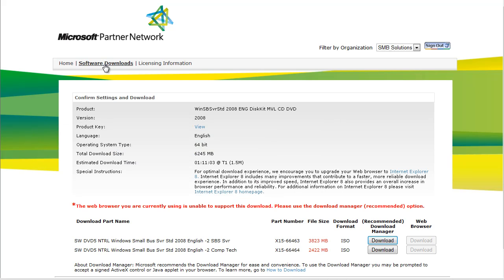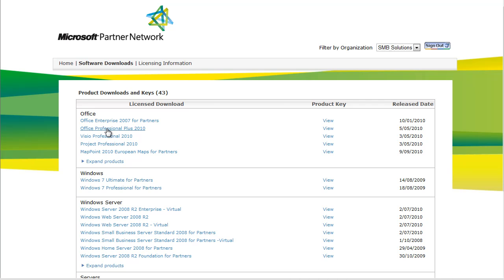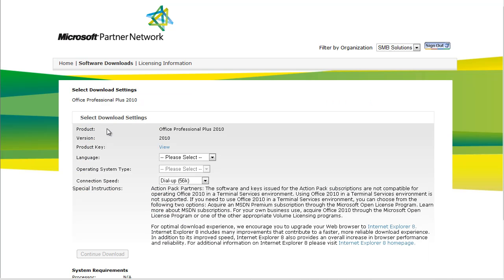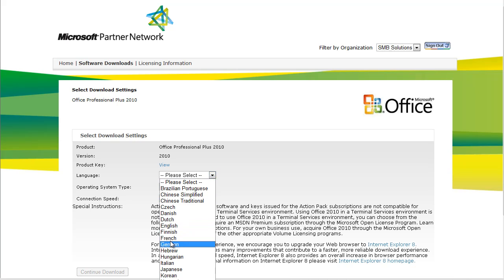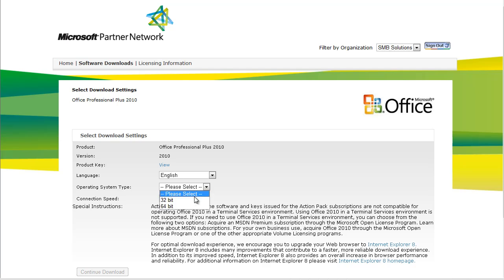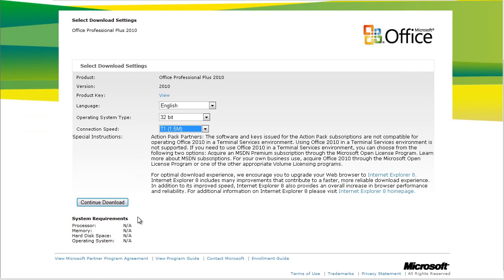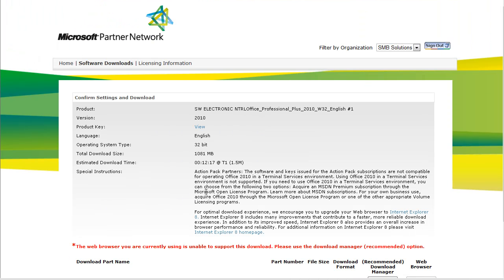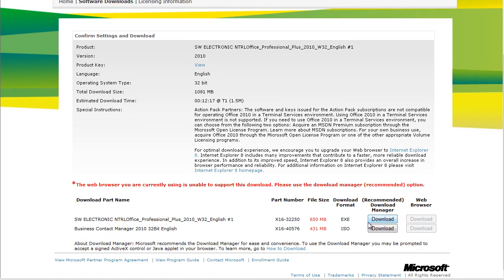Let's go back to our software downloads. We're going to download Office Professional Plus. And we'll select English. Now, with Office Professional, unless there's a specific reason to use the 64-bit, you should use the 32-bit. And we'll say this is a T1 connection, and we'll continue our download. And we'll download this component.